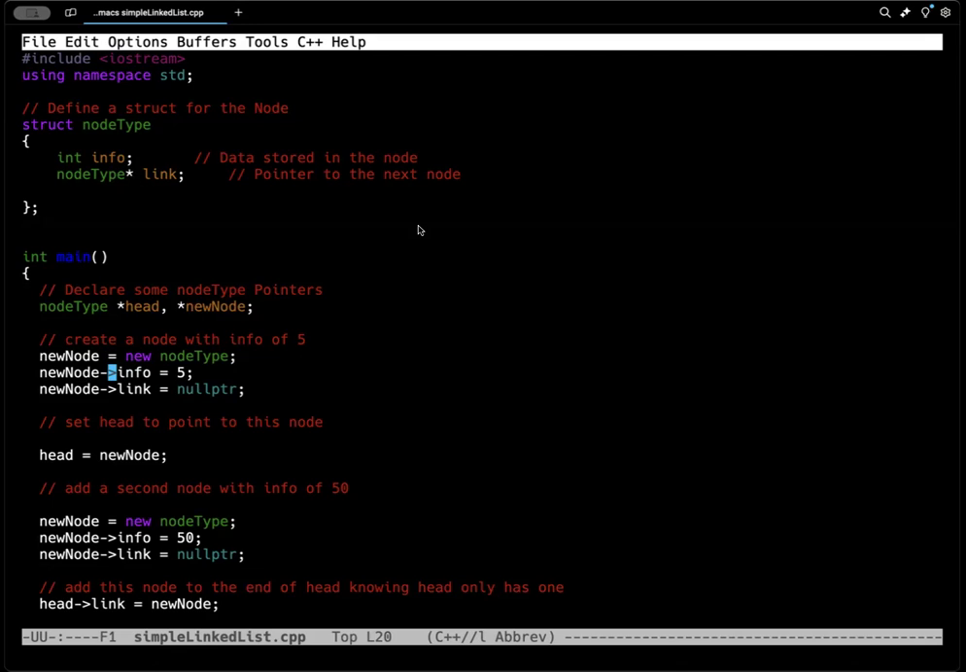So we're now going to set the head of our new list. In this case, our list is going to be called head, I guess. It doesn't really have a name. It's all just memory pieces put together. So we're going to say head is going to point to this first new node that we have created. Now that we've done that, head arrow info is going to be equal to 5, and head arrow link is going to be equal to null right now.